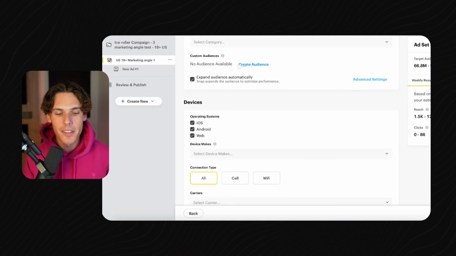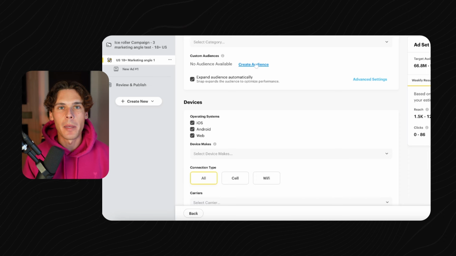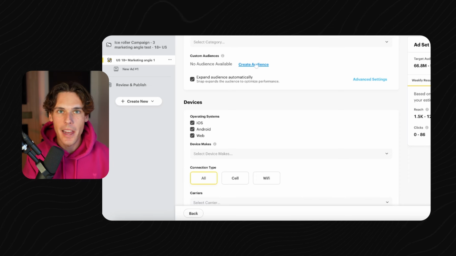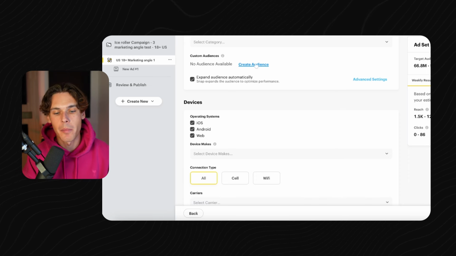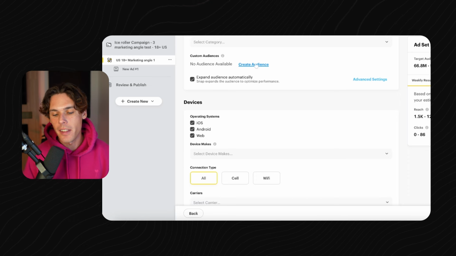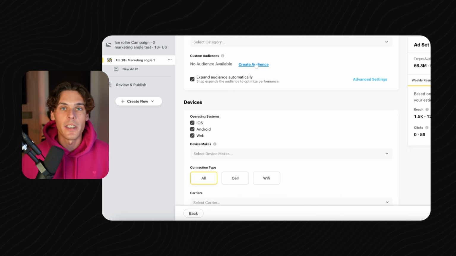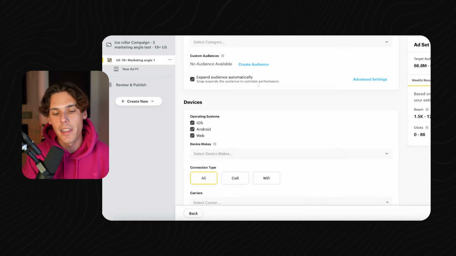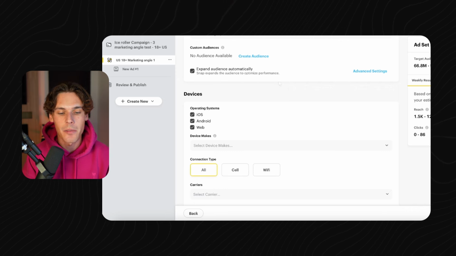Now, custom audiences, this is where you do lookalike audiences or people that have visited your website in the past. This is not even applicable because our pixel is brand new. But once you get enough data and customers on your website, you can start doing retargeting campaigns, and you could do that here if you'd like. But this is a broad general campaign, so we're not going to be doing that.